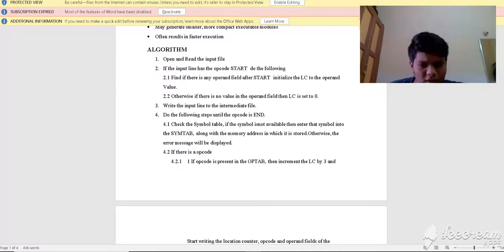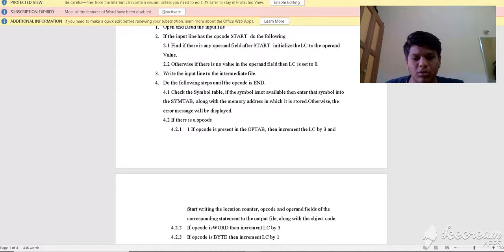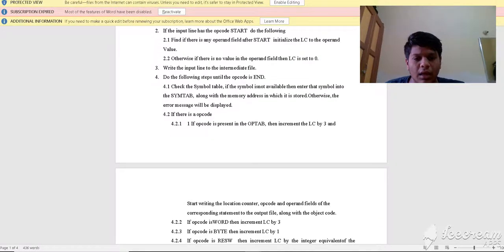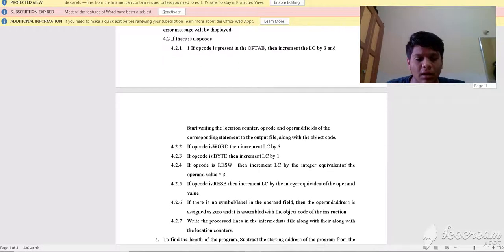Do the following steps until the opcode is END, like the instruction is END. Check the symbol table, since some symbols are there, and also the op table. If the symbol is not in the symbol table, then enter that symbol into the symbol table along with the memory address. The memory address should be shown, otherwise an error message will be displayed. If the opcode is present in the op table, then increment the location counter by 3, because we know every instruction size is 3.